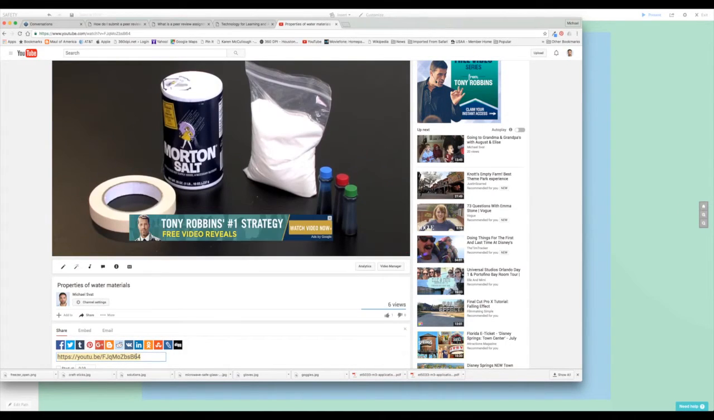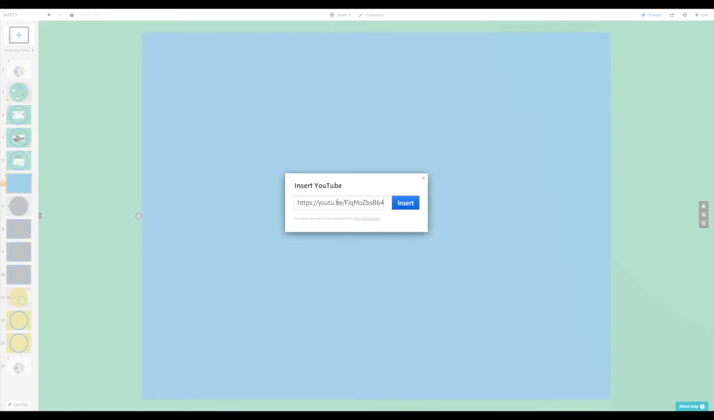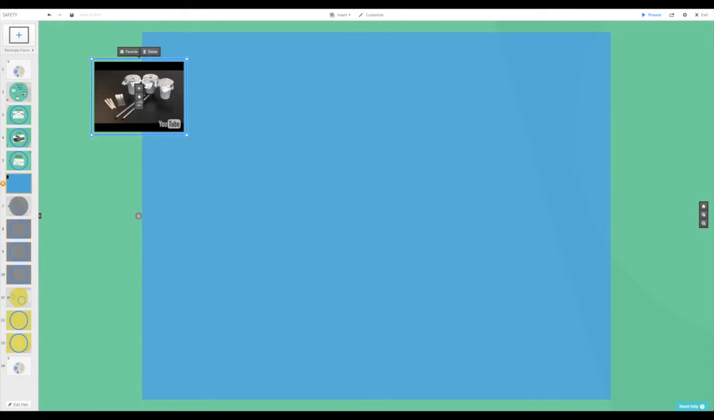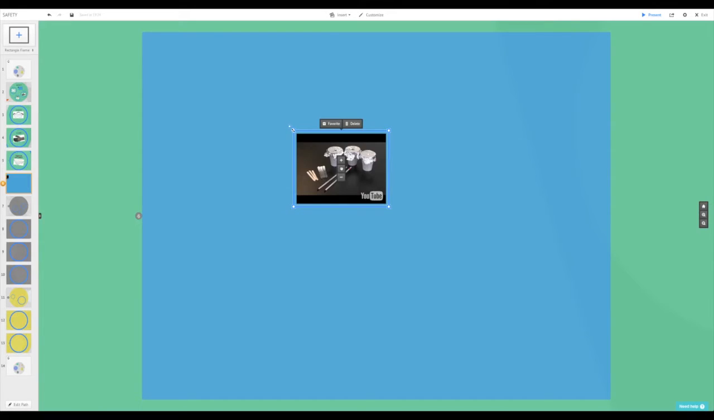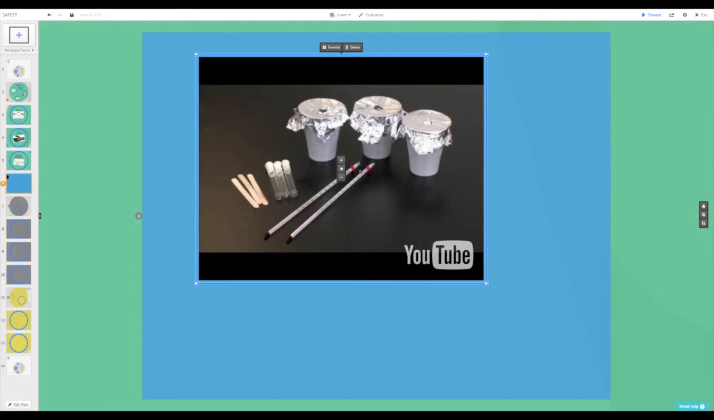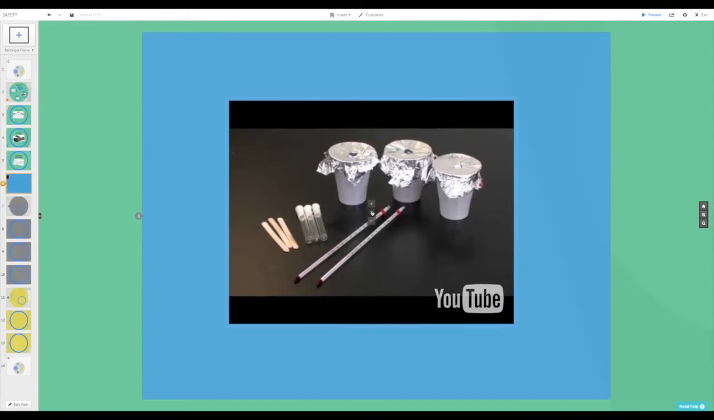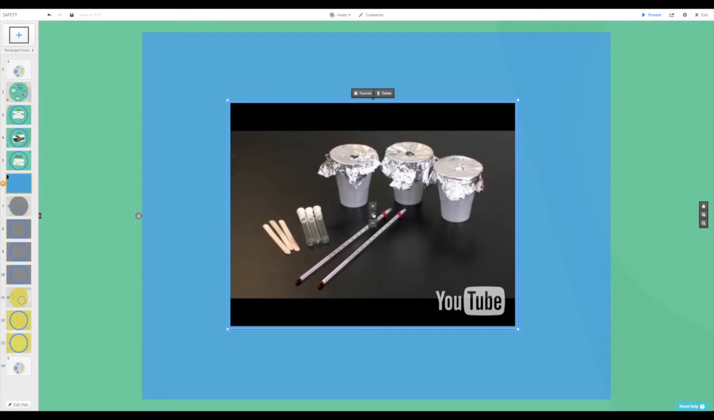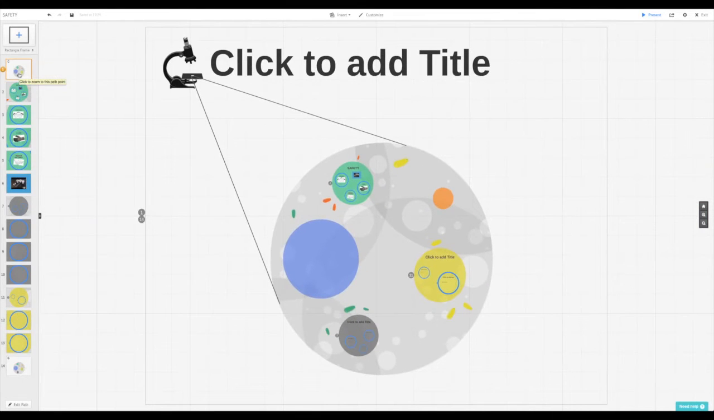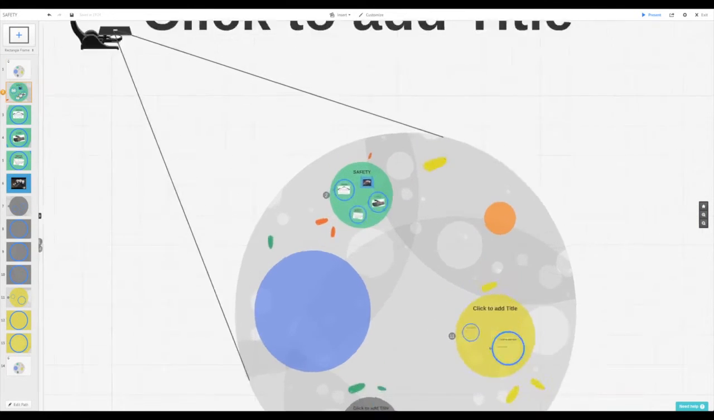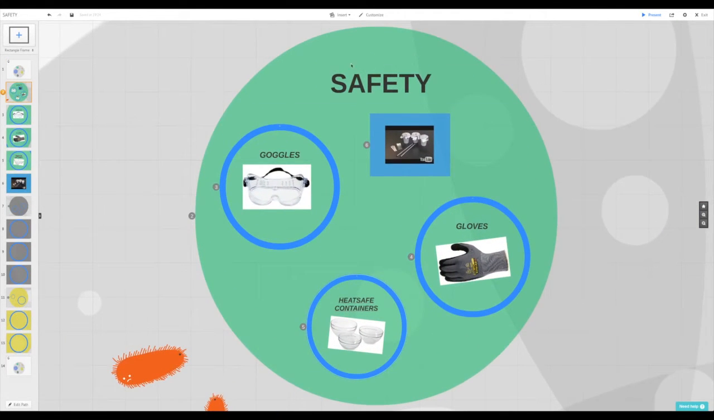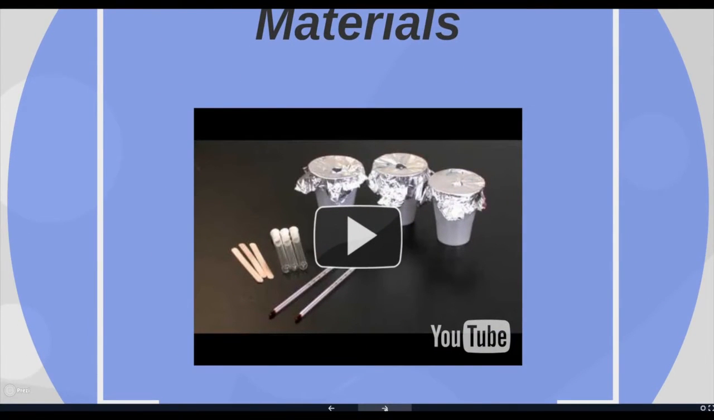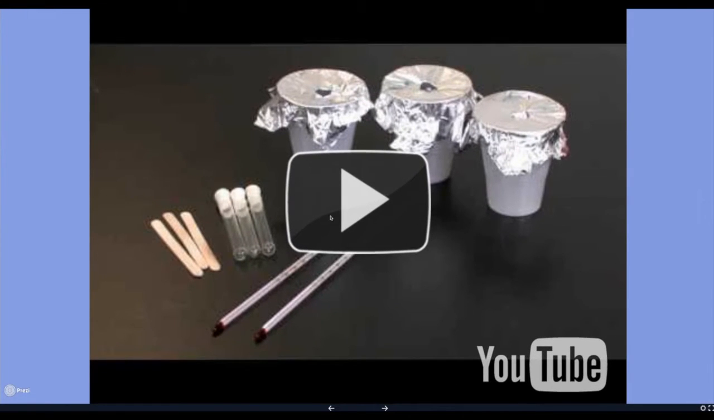We want to get the link down here to share it, put it in there, insert it, and then we can move it in and size it according to this square. Now, there we go. Prezi likes to center things for you too, so it's kind of nice. As you can see, we started with this, then we zoomed in to this one grouping, created the safety, and then it goes to a video about materials. We want to play it.